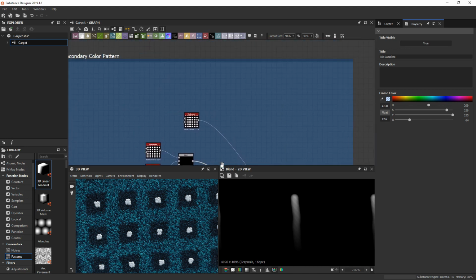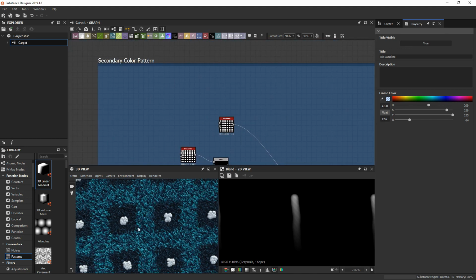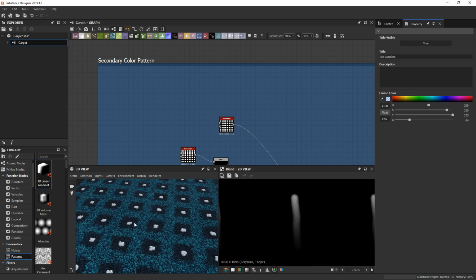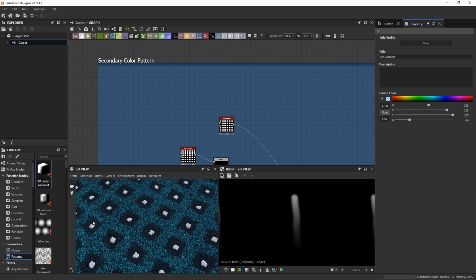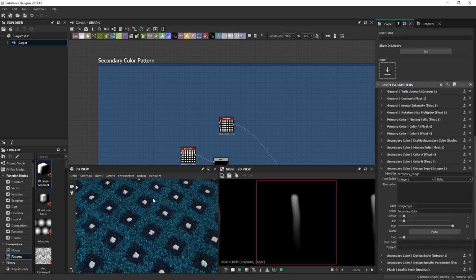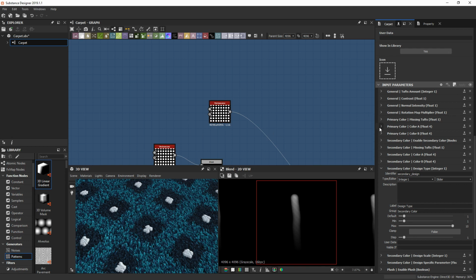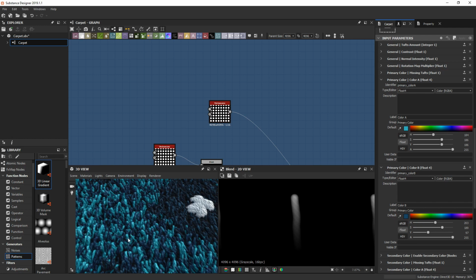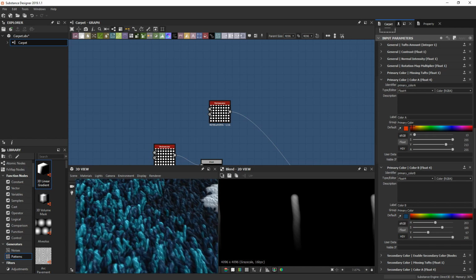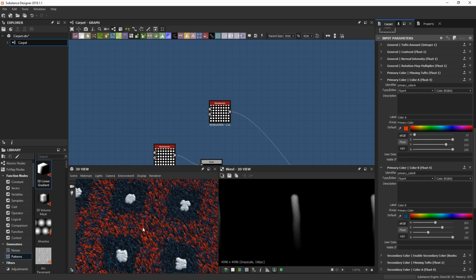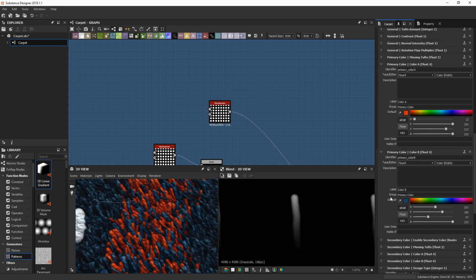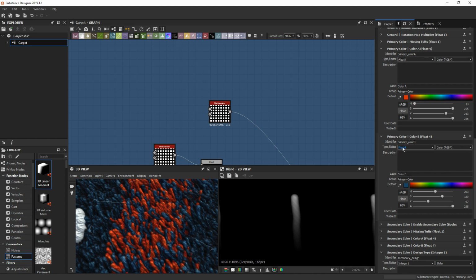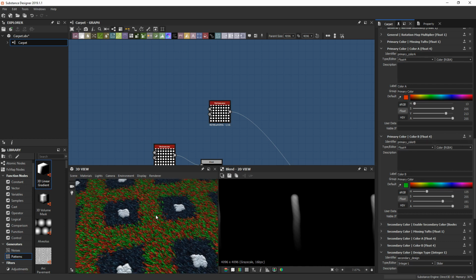We start off with the secondary color pattern. Now, this carpet substance is built like that. There is one color which I call the main color or the primary color. You can adjust this as an A and B version. So in this case, the A version is the light one. So if I make this red, you can see this part of the carpet becomes red. If I take the primary color B and make this green, let's say, you can see this part becomes green.